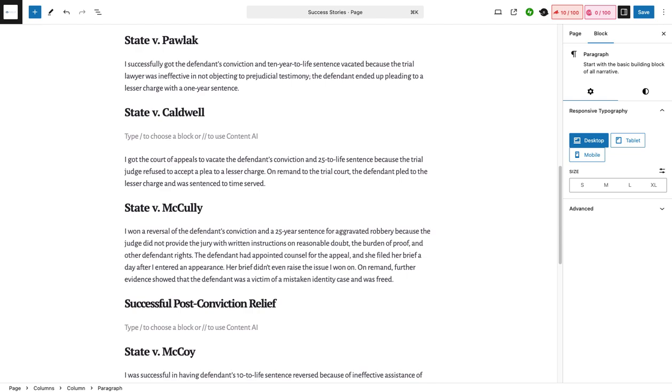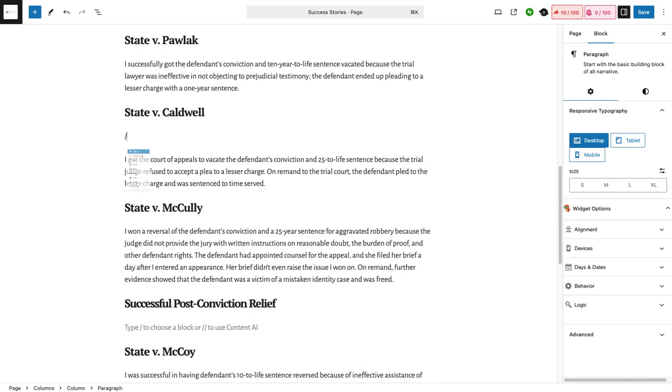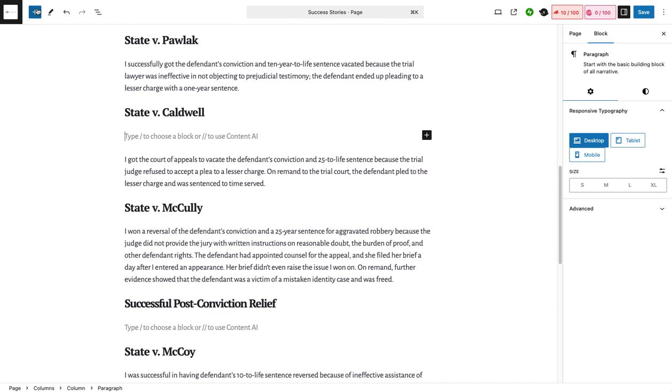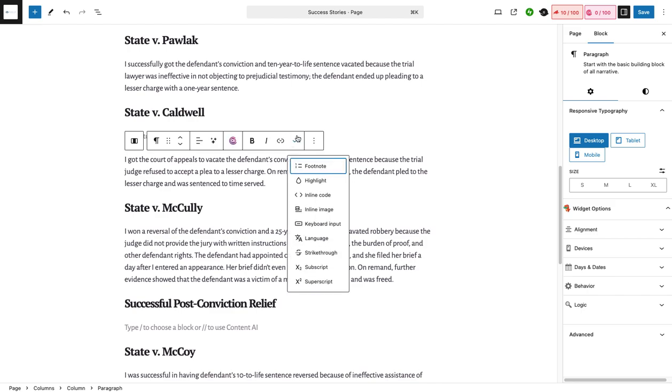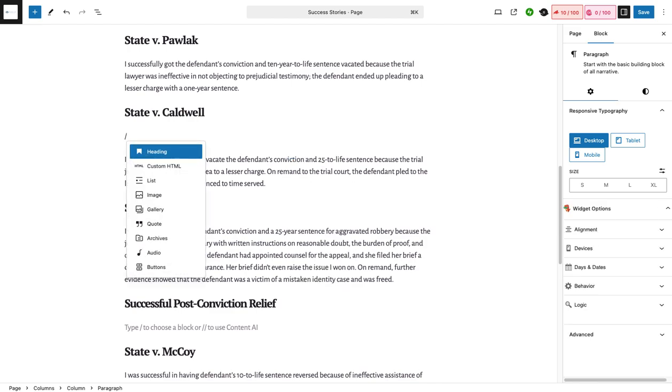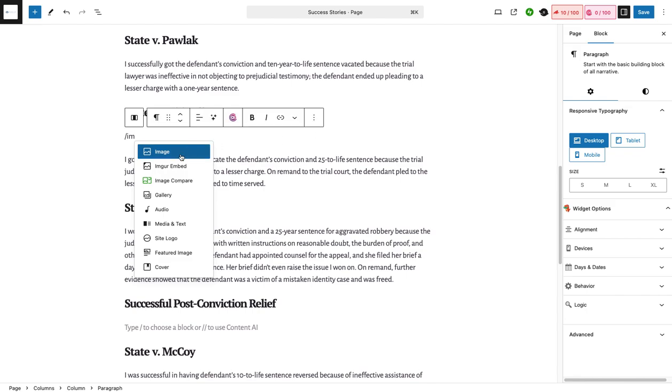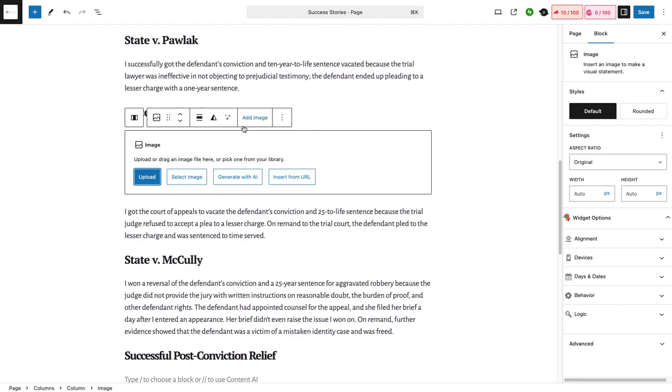Now, if you wanted to, let's say, add an image for each one of these cases, let's say you had an image of you in court, all you would do is hit the / and or click the plus icon located in the top left or the bottom right area, and then you would type IM for image. That's going to bring up the image. You could either put in a gallery, you can compare two images, or just put in a regular image.